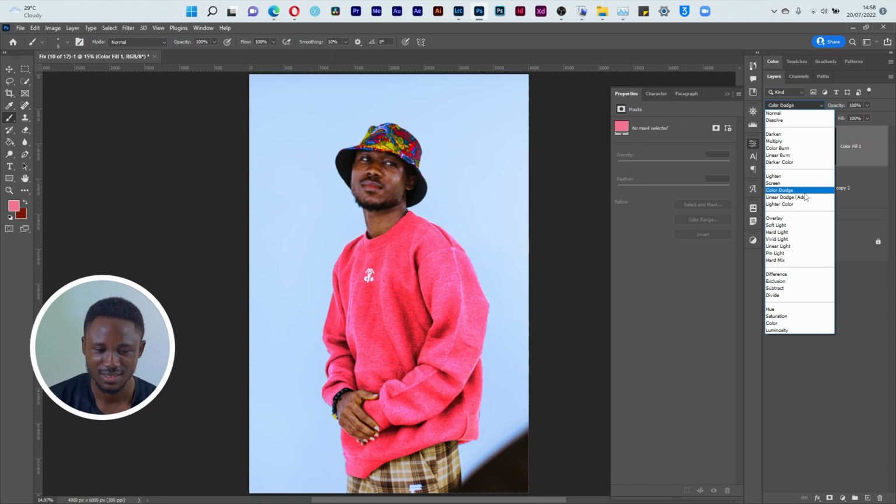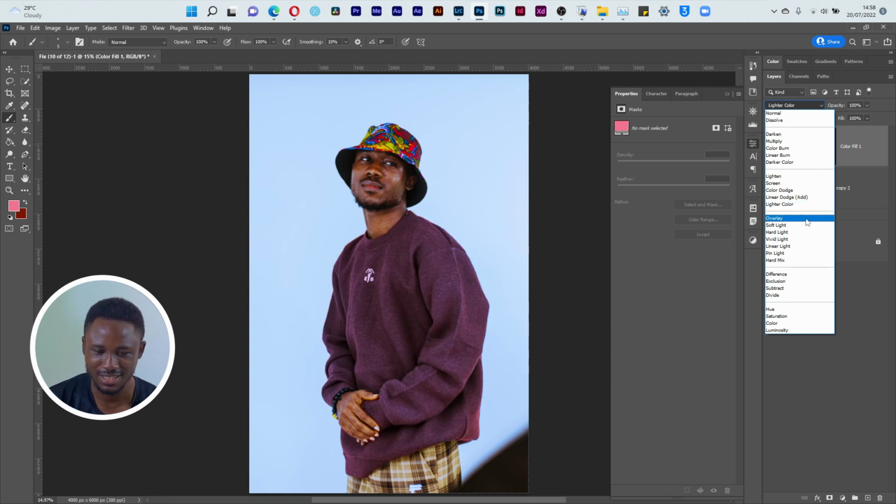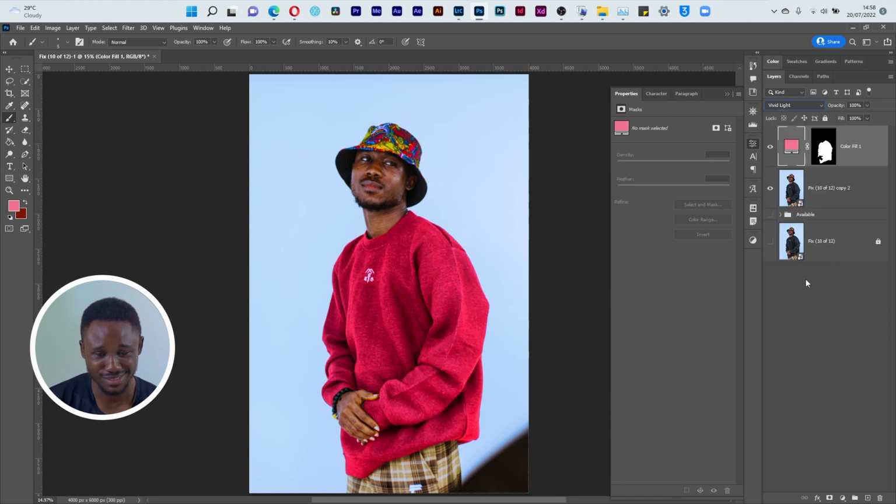You see, it's sort of like changing the hue of the cloth, but then you also have to look at the blend mode you are using. So these are various blends. Wow, I love this. This is looking like some rich man guy.